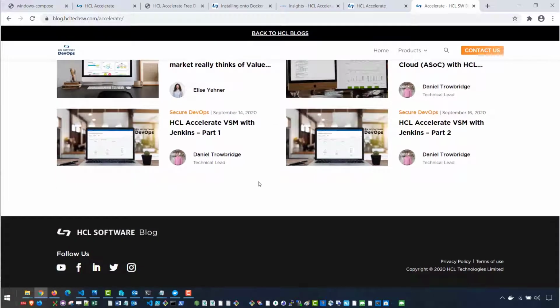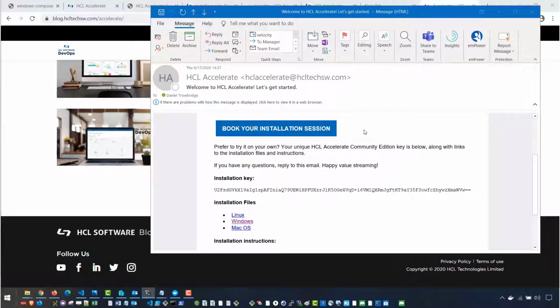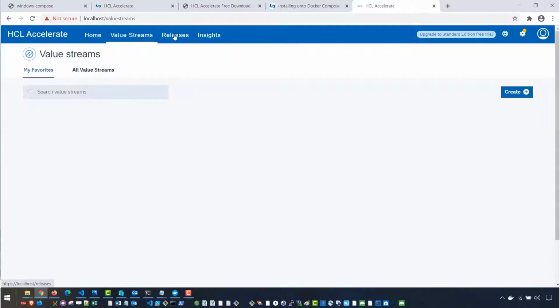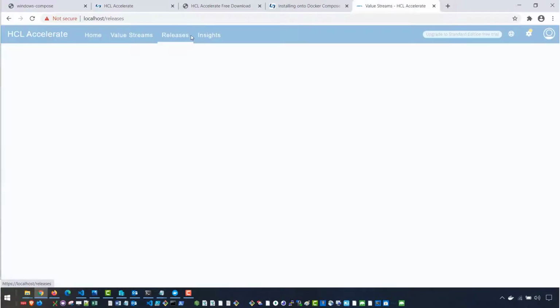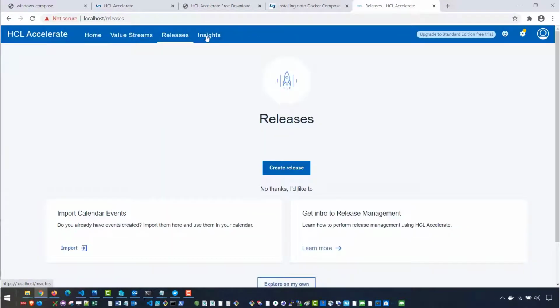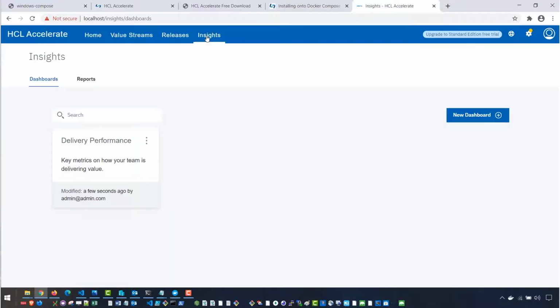And of course, one of the most important things you can do is go over to that email where we give you a link for setting up and scheduling an installation session, which is really just a great value, as you can hear from us about how to get a lot of value from Accelerate in terms of value streams, release management, and your overall DevOps journey.